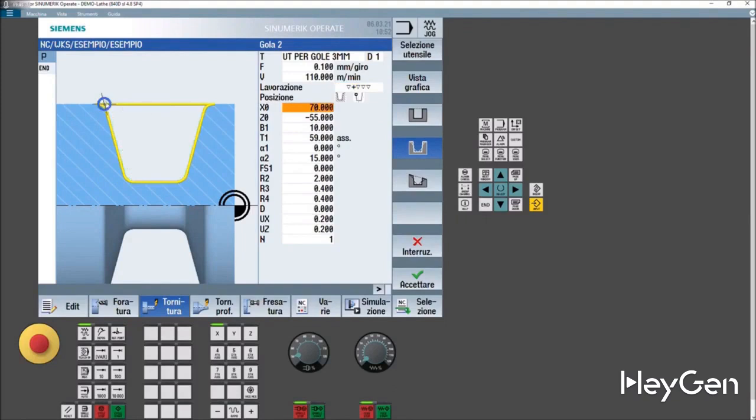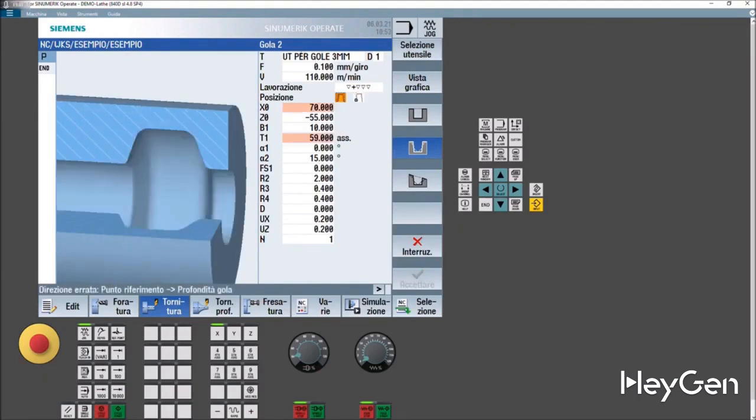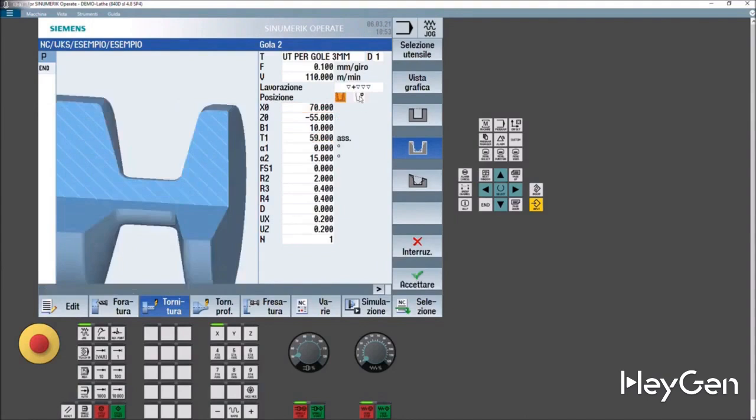So you see that it measures the left point. Do you want to work with the right point? Just change this soft key. Do you want to make a groove for internal work? Just change this soft key. Obviously, it will give you an error if you don't go to change the tool, because we've chosen a tool that will work externally.